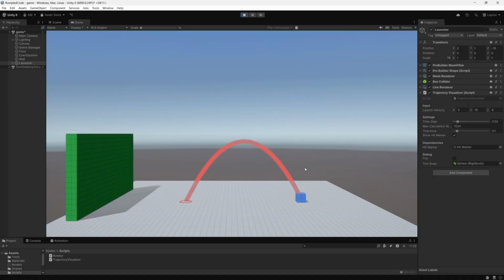Hi, today I'll show you how to visualize the expected trajectory of a physics object being launched from a certain position. This could be used to visualize player jumps, ball trajectories in sports games, artillery shells in military games, and so on. So let's see our scene and what we have, and let's see the demonstration.